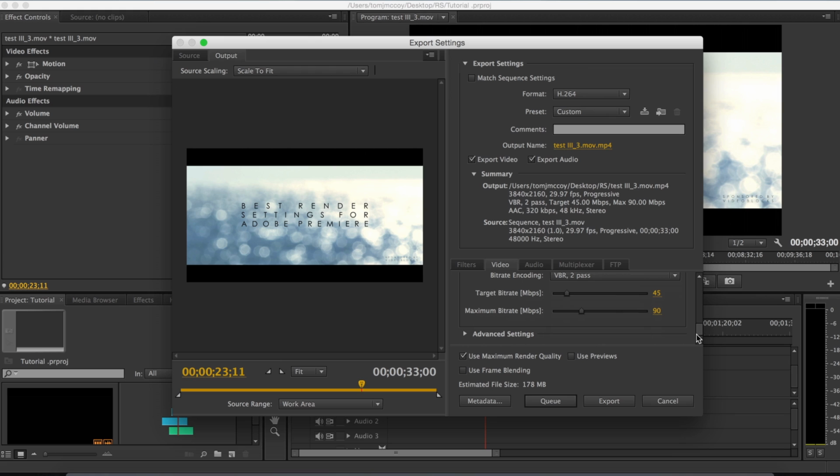I wouldn't recommend using it if you're matching your source, but if you are going down in frame rate or up or whatever, use frame blending. It's going to help you a lot. But do some tests first. Make sure it works for you. So that's the render settings for 4K.